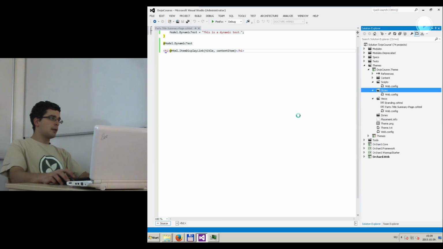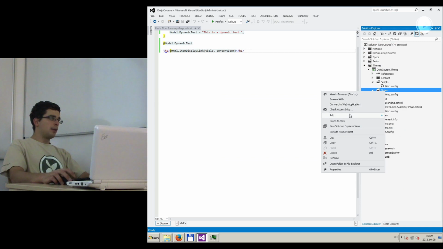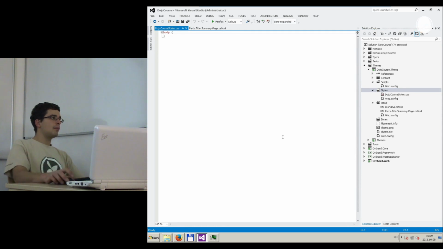Add new item. Oh, actually there was a style sheet shortcut. So add style sheet. And let's call it, I don't know, Dojo Course styles.css. And let's write something here.